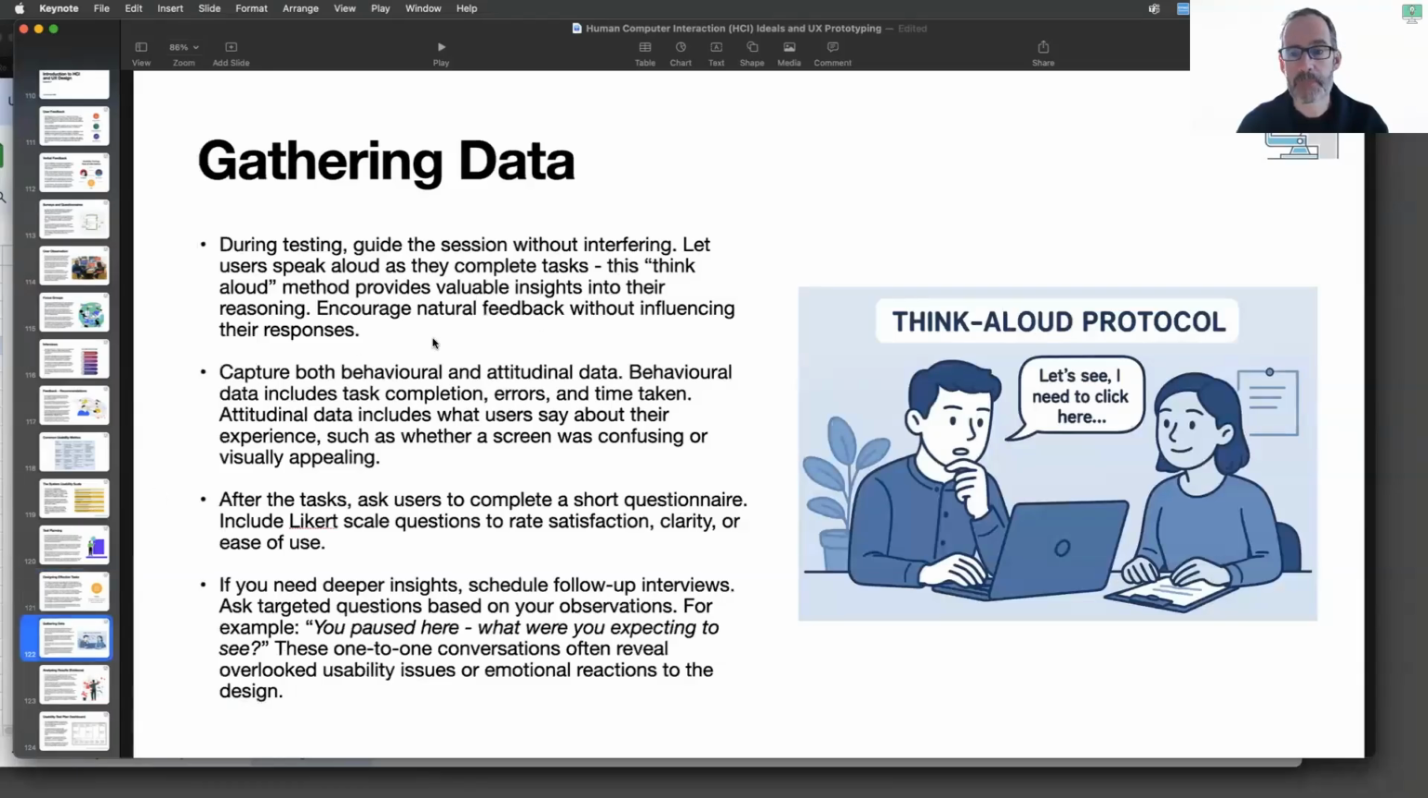Gathering data. All the methods that we looked at in terms of gathering feedback at the start, they're all data gathering methods. We mentioned the think out loud protocol, where the user describes what they see on the screen as they navigate the interface. So during testing, guide the session without interfering.